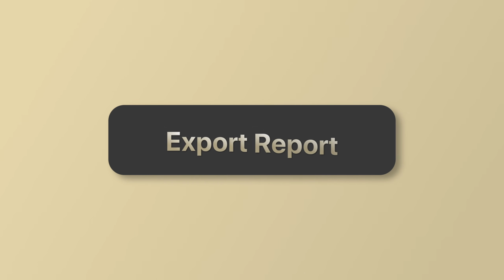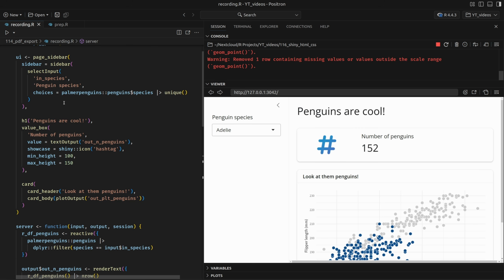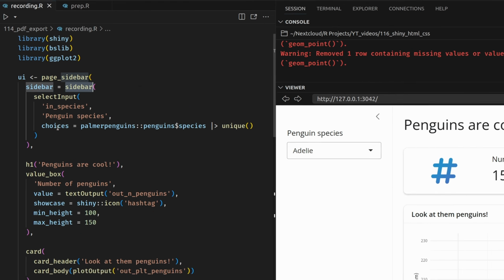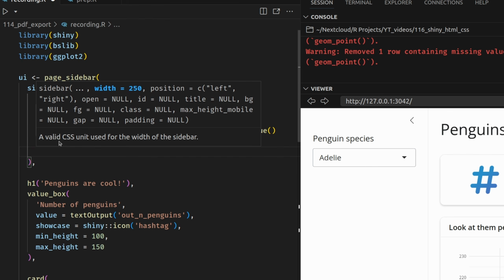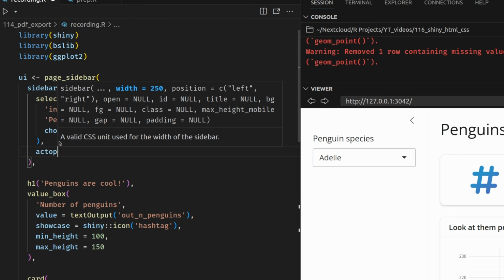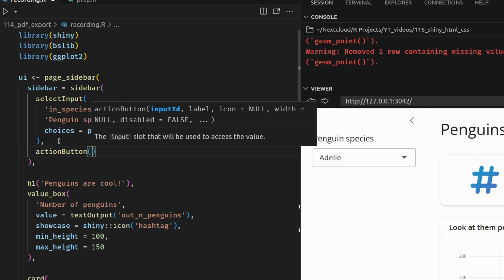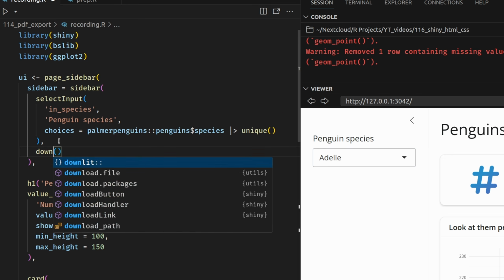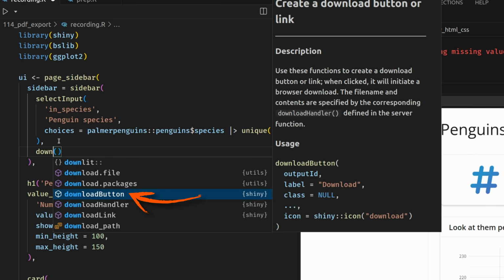In our case, I just want to add an export button into the sidebar, and when a user clicks it, then the user will be prompted to download the file. Let's do this for the PDF file first. And to make this work, all we have to do is to go into our sidebar and add another button in there. Normally, I would put in an action button and then on the server side have some code that will do something so that data is downloadable. But in this particular case, there is actually a different button that we need to use, namely the download button.